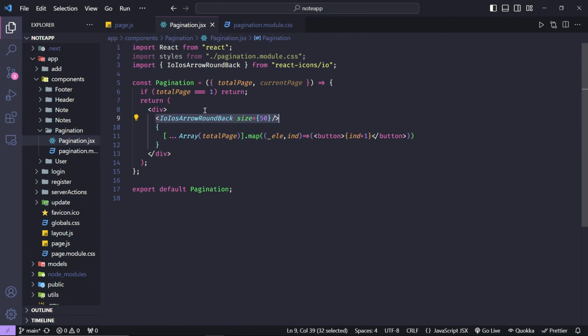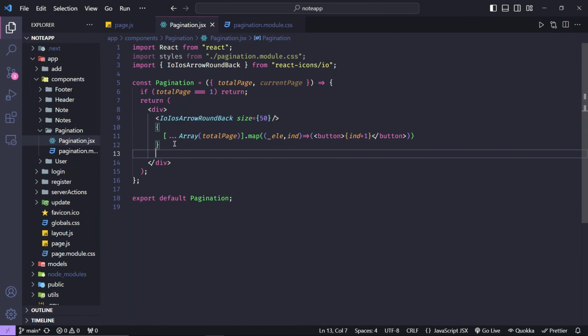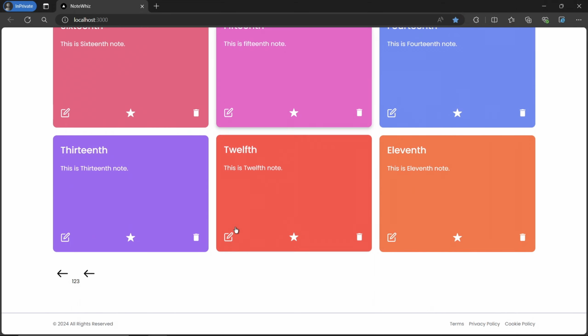I'll rotate this left arrow by 180 degree and make it right arrow. So for now, copy and paste it here. Let's see it in our app. So we have 3 total pages. We are getting 1, 2, 3, and this is our left arrow. And I'll rotate this to 180 degree and make it right arrow.